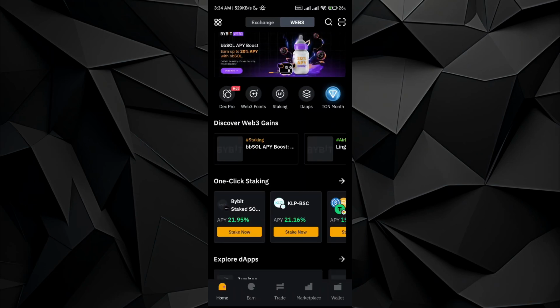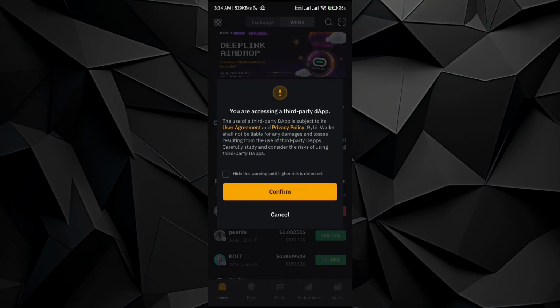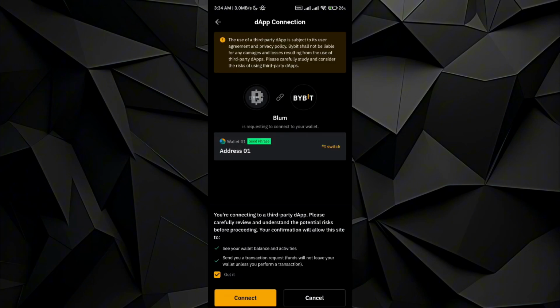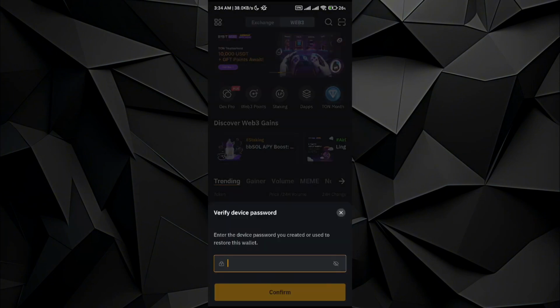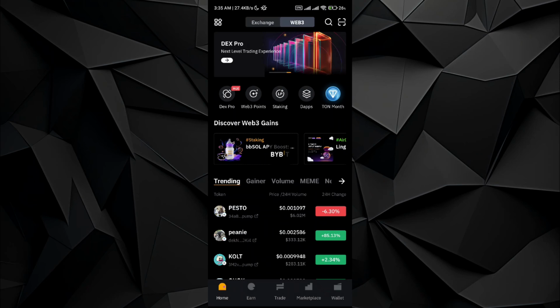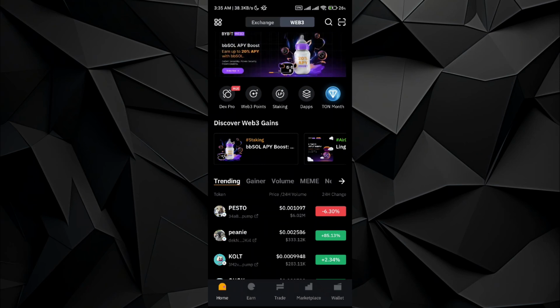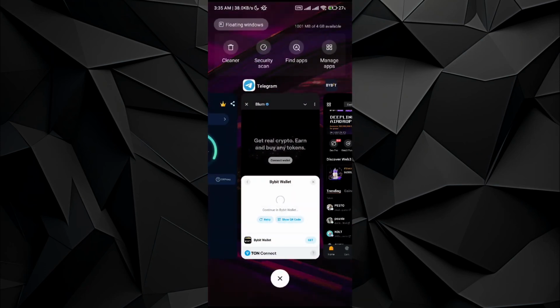So once you do it, you will be connected with the Bybit application, and the Bybit wallet will be connected with the Blum wallet. So just go with connect option, then give your password and then wait. You will see that there will be a notification about the wallet has now been connected with the Blum.